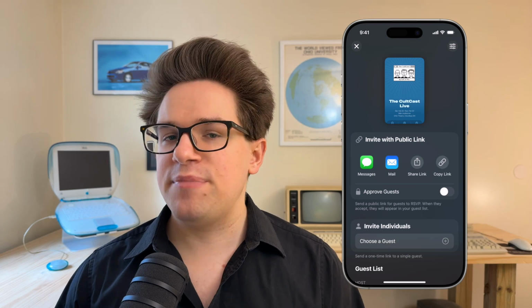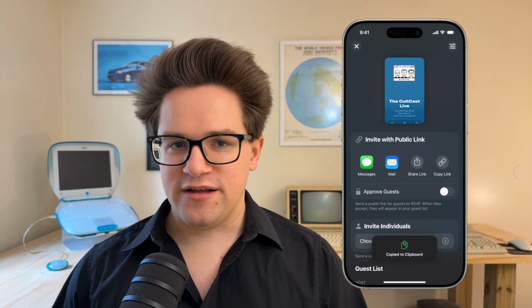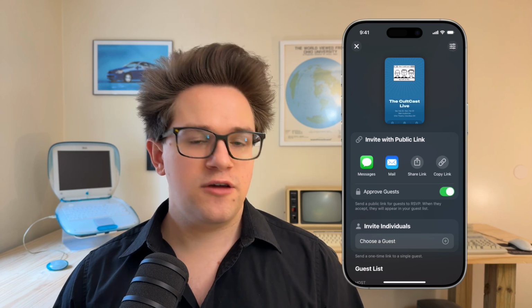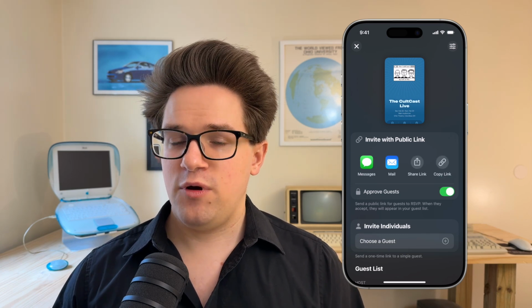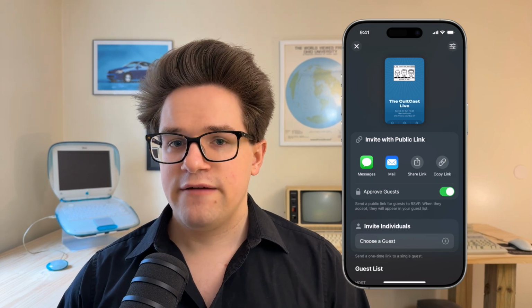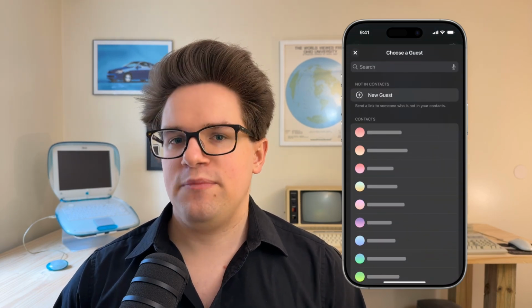You can also tap Copy Link that you can paste anywhere else. While anybody who opens these links can RSVP to the event, you can enable Approve Guests if you want to limit attendance to people you know. Or you can tap Choose a Guest for sending private links to specific people you know.